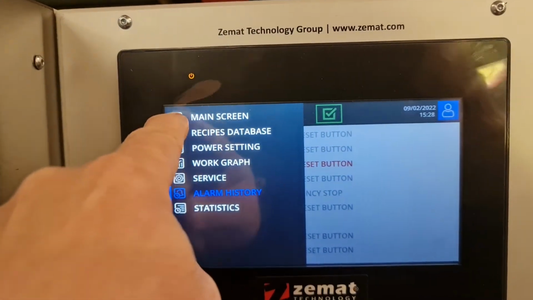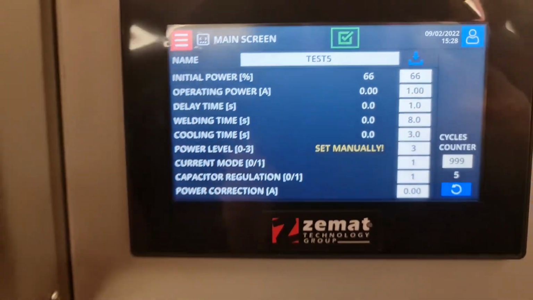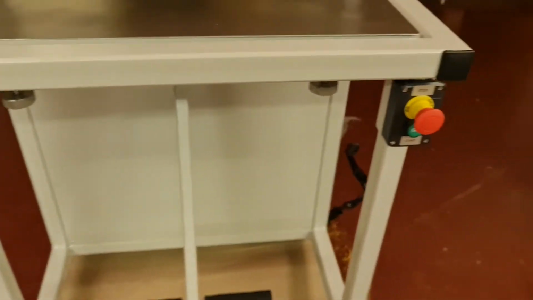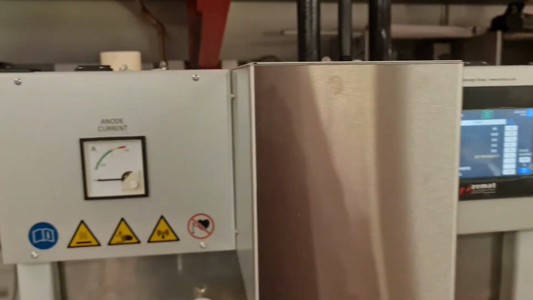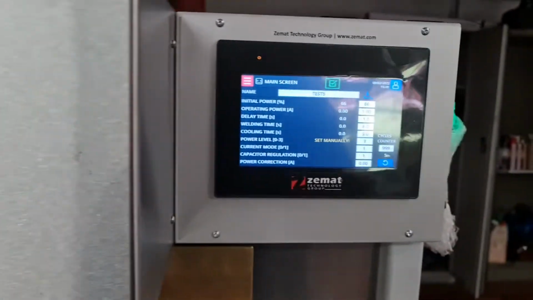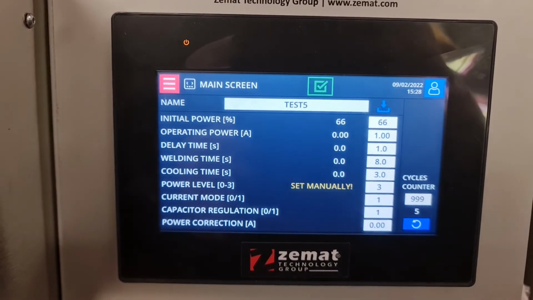Main screen is the way you work, and again, once you've set the main screen up, this is where you press the 2 buttons to operate the machine. The anode power is shown on this side here, and that basically explains how the new software and operator touchscreen works.